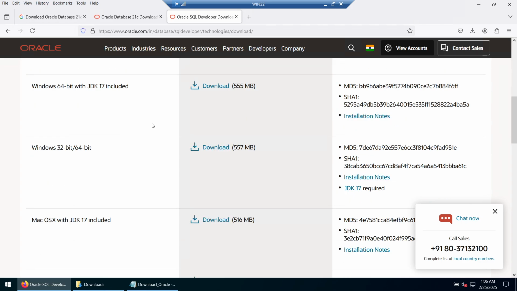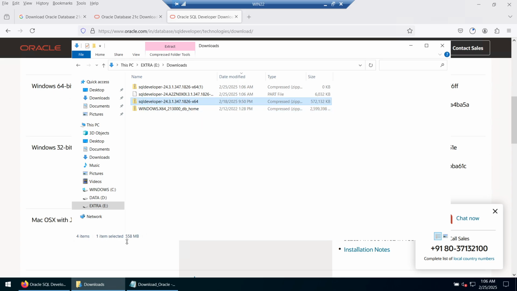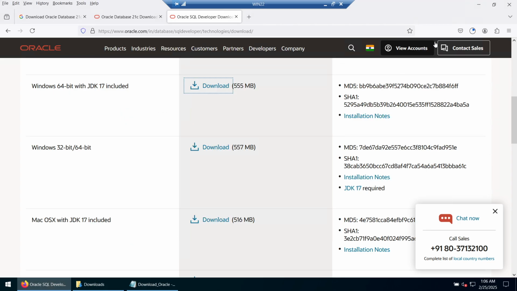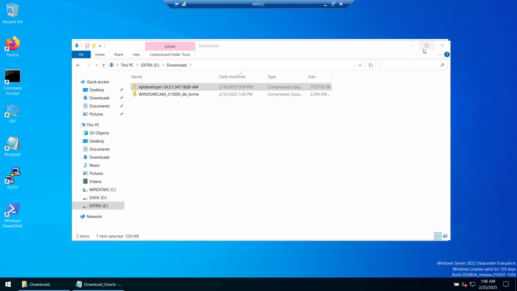So let's scroll down, and here it says Windows 64 with JDK 17 included. So let's click on download button, which will start downloading this. It is close to 558 MB. So let's go here. I have already downloaded that particular software. So I'm not going to waste your time, my time in re-downloading the software. So the download part is done.